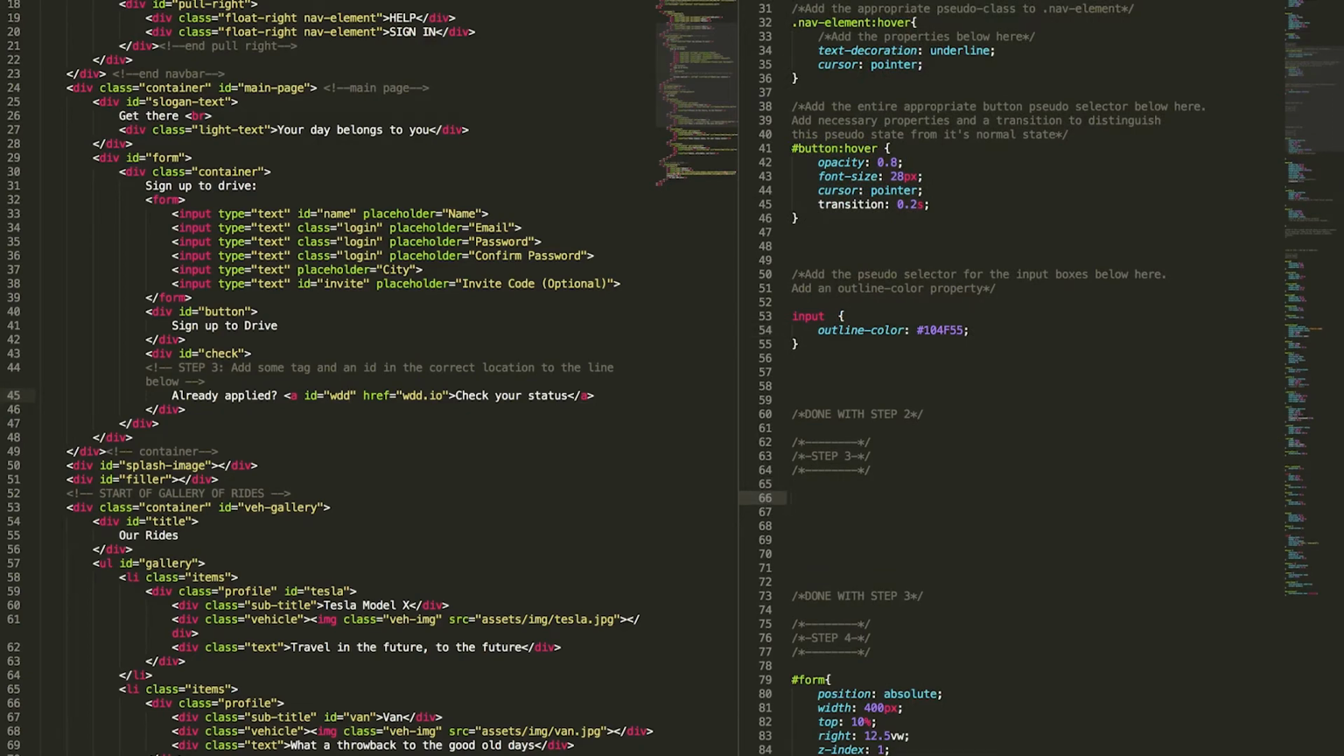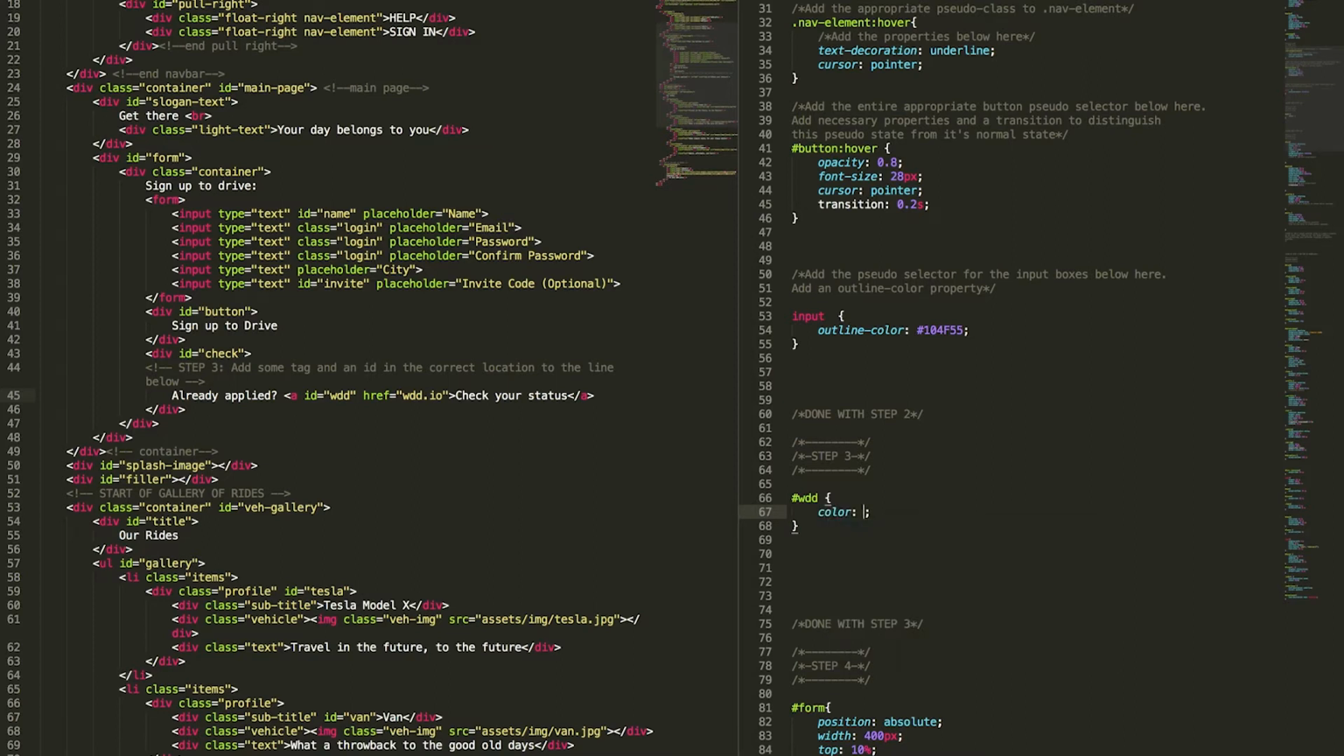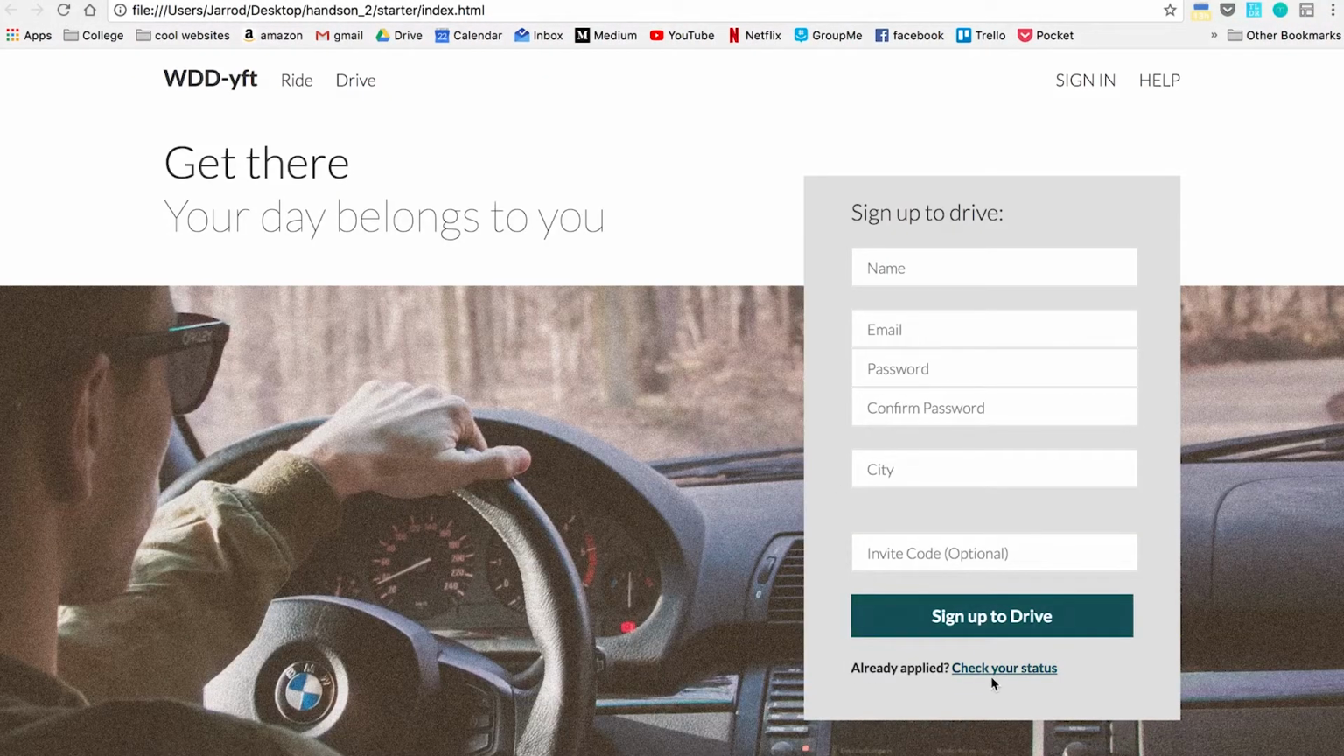We're going to select it now. We use an ID, which means hashtag WDD. Yeah. And we're going to change the properties of its normal state. You know what? I'm going to change the color of the font, not the background color, but the font of the button. And yeah, that's it right there.